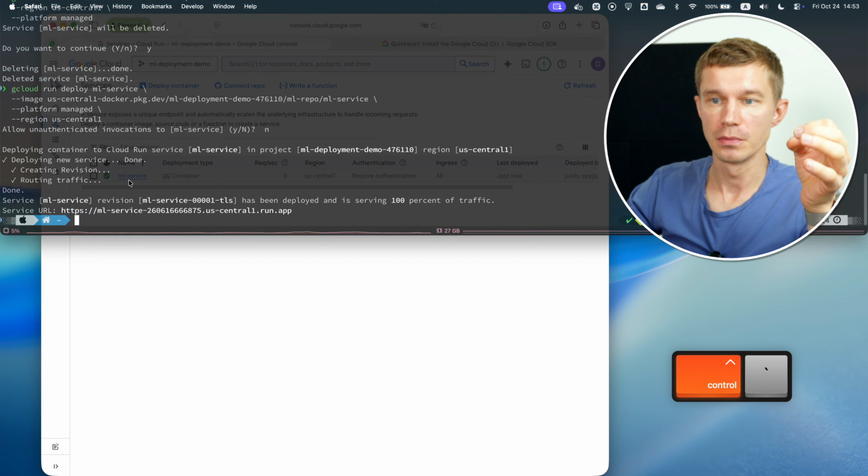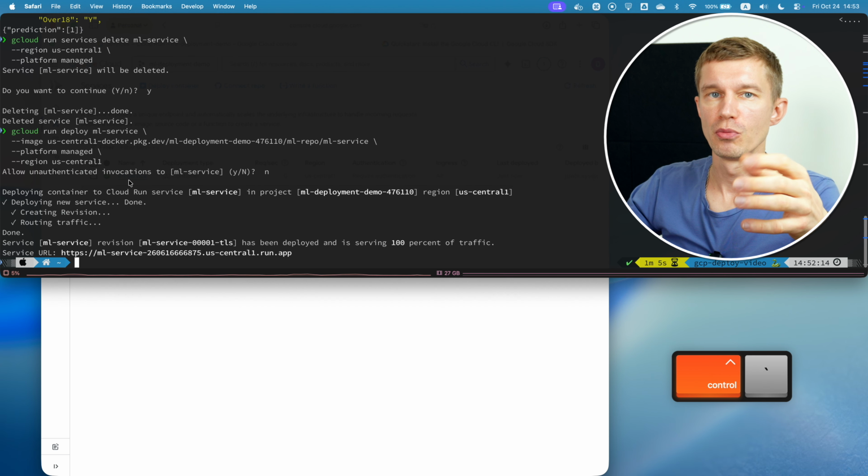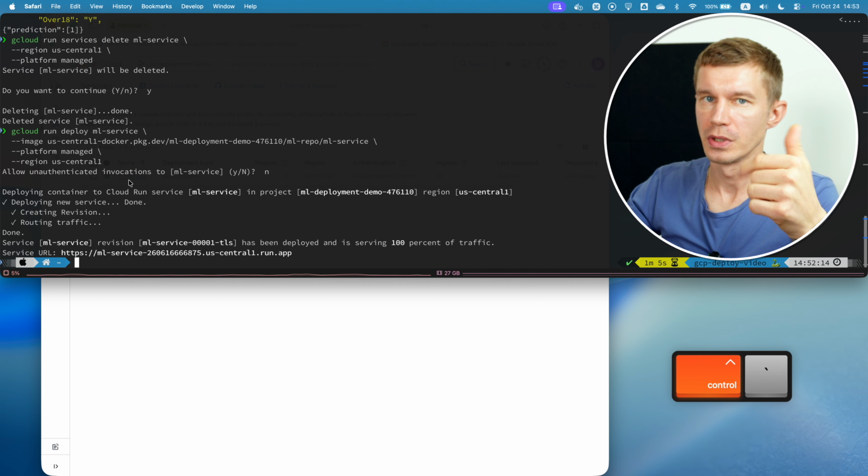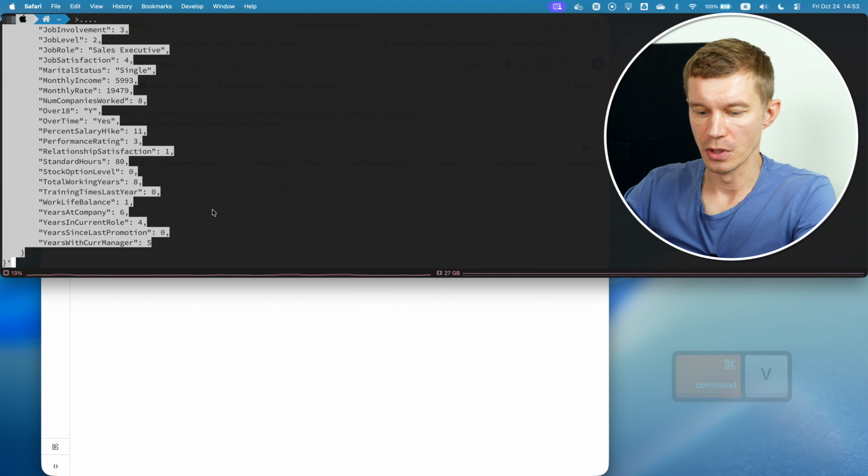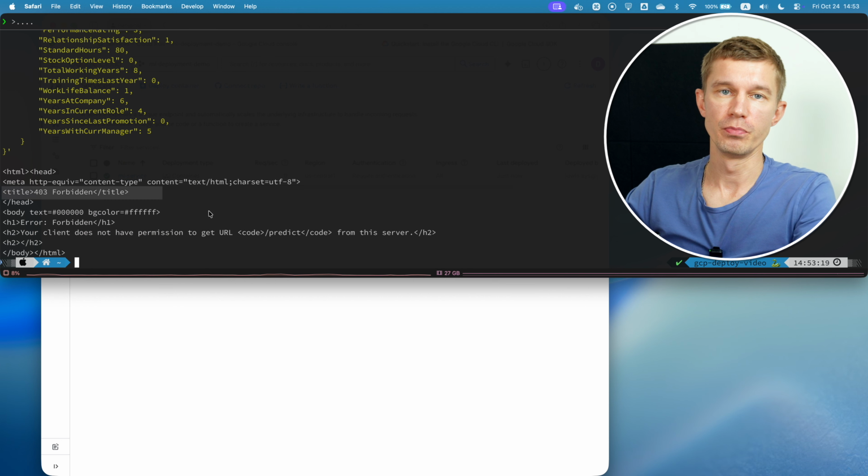Now let's test it. Let's see if it's going to allow me to make a prediction as an unauthenticated user. I'm going to use the curl command and forbidden. Okay, now we want to provide somebody access to this model. You can provide an access to a specific Google account, or for programmatic use, you can create a service account where different software can query this model.